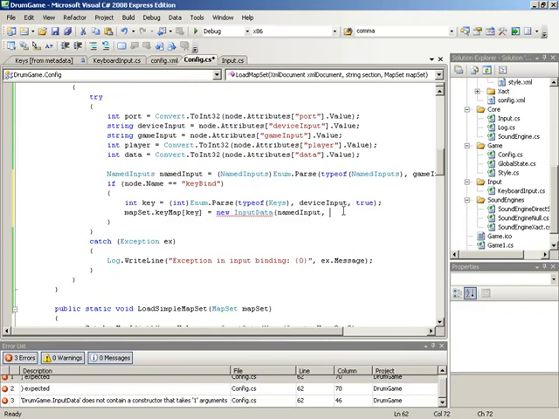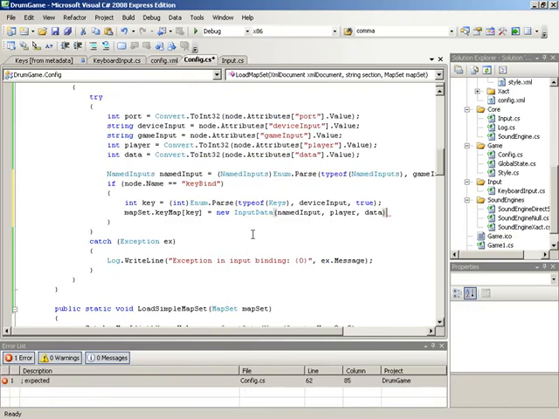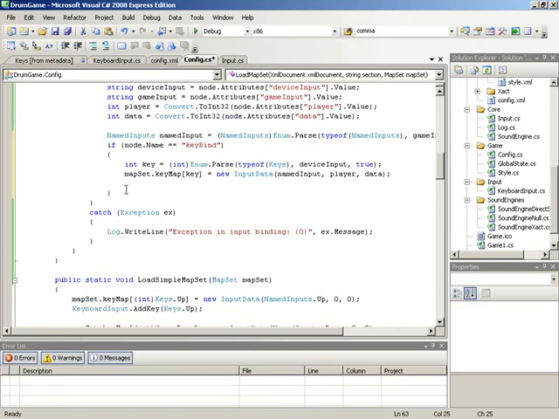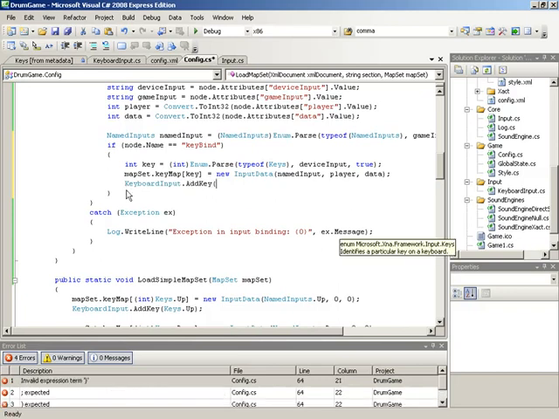Then we need to feed in player. Player has already been stored in an earlier local variable. And finally, data, which again has been stored in a local variable. So that finishes off our input data struct. We'll terminate that line. And now we need to remember to add this key to the bound keys list for the keyboard input. So keyboard input.add key, and we'll specify our key variable.